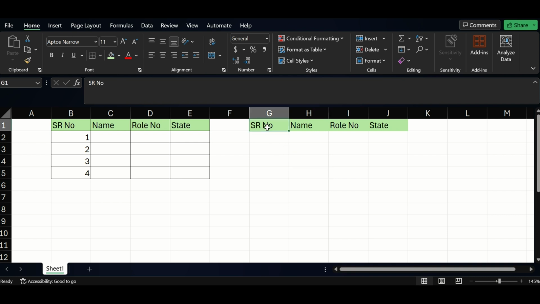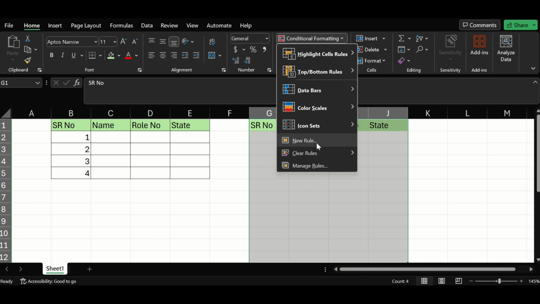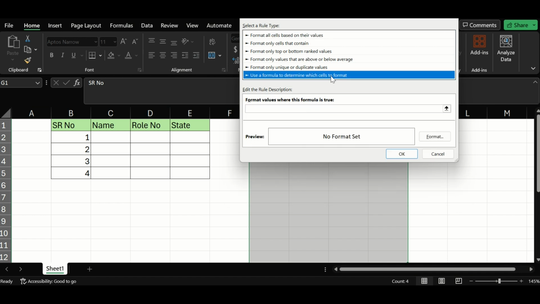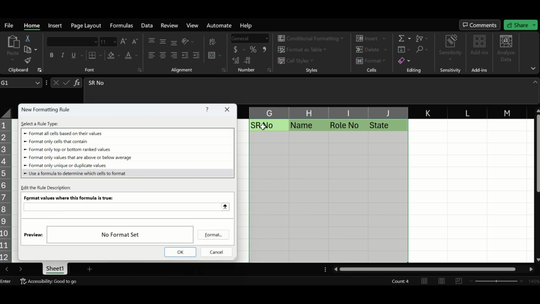So for that, first select the area where you want to add this automatic border. After that, go to conditional formatting, click on new rule. Here we have one option as a use a formula to determine which cell to format. Click on it, take it somewhere side, click here and select the first cell. After that, select less than equal to and greater than equal to sign and take double inverted comma 2 times.